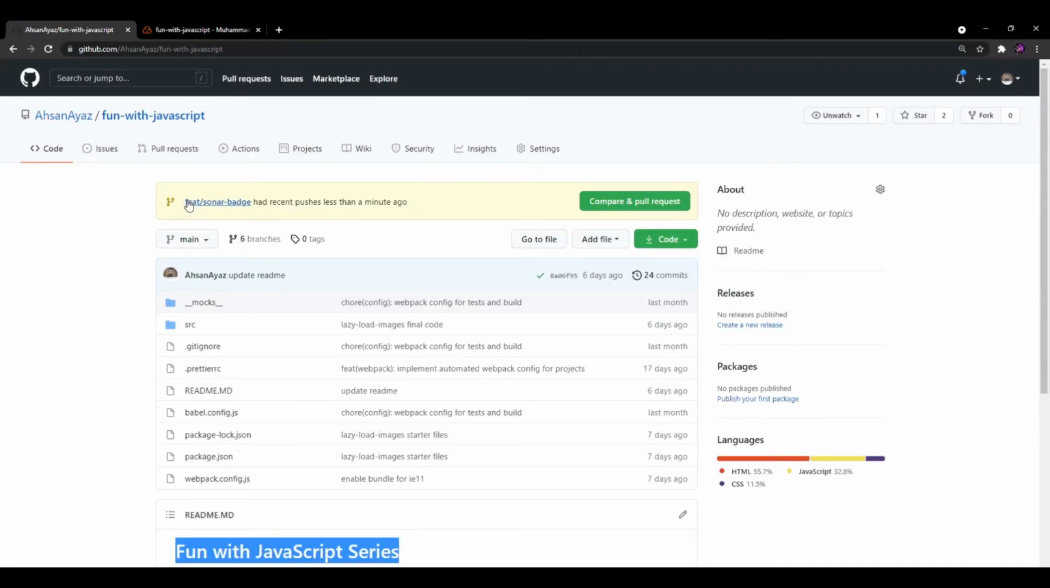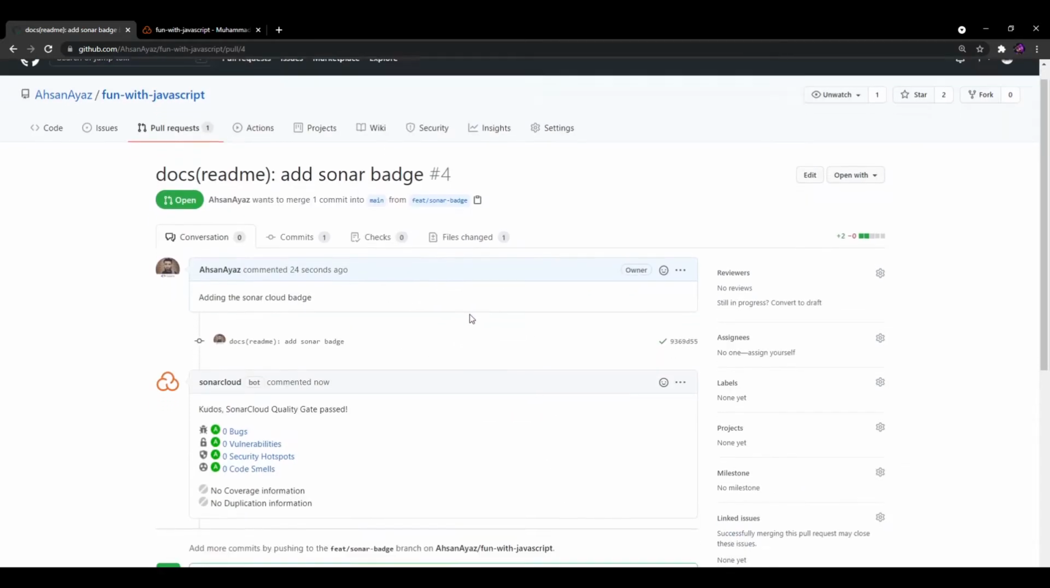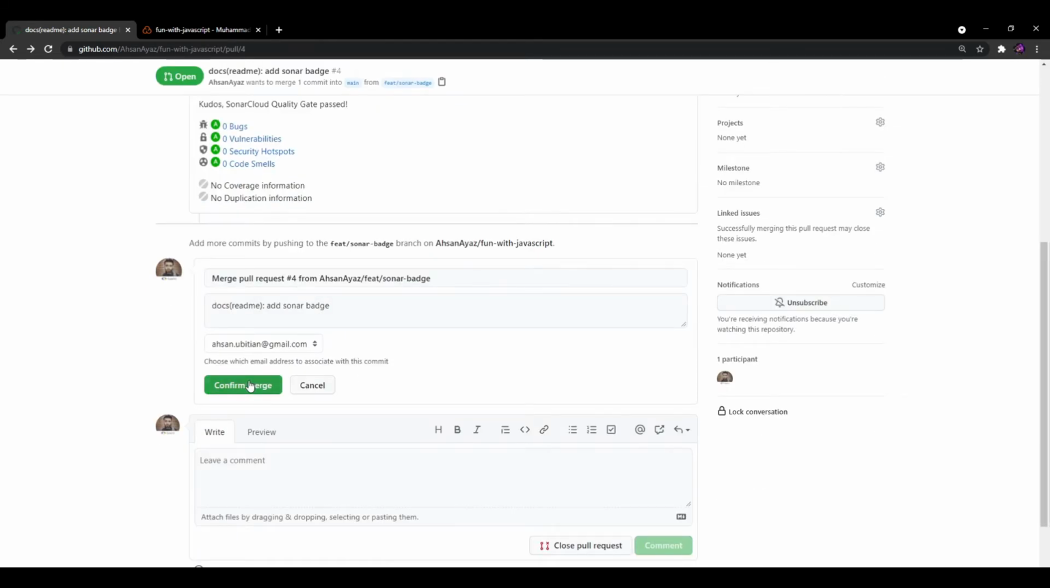So if I go here, you can see that we have this change here. I'm going to create a pull request against the main branch, and then create the pull request. And as soon as I create the PR, you can see that within a few seconds we have this SonarCloud bot commenting about all the bugs, vulnerabilities, security hotspots, code smells, and let's just merge this one.